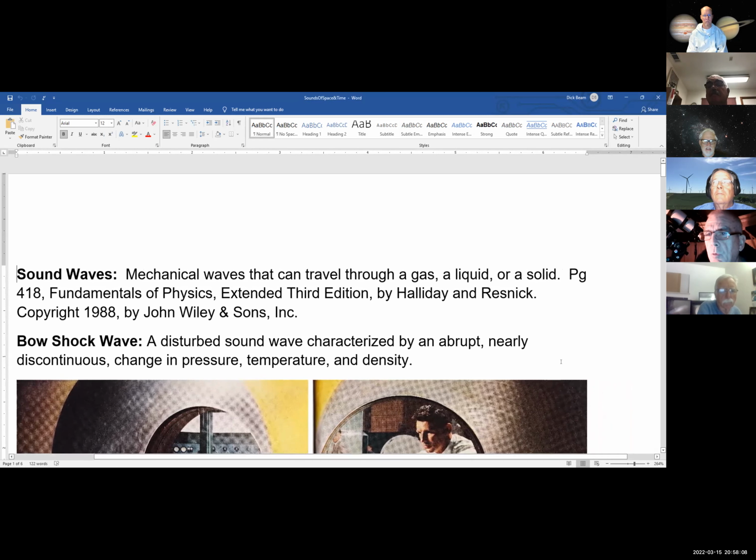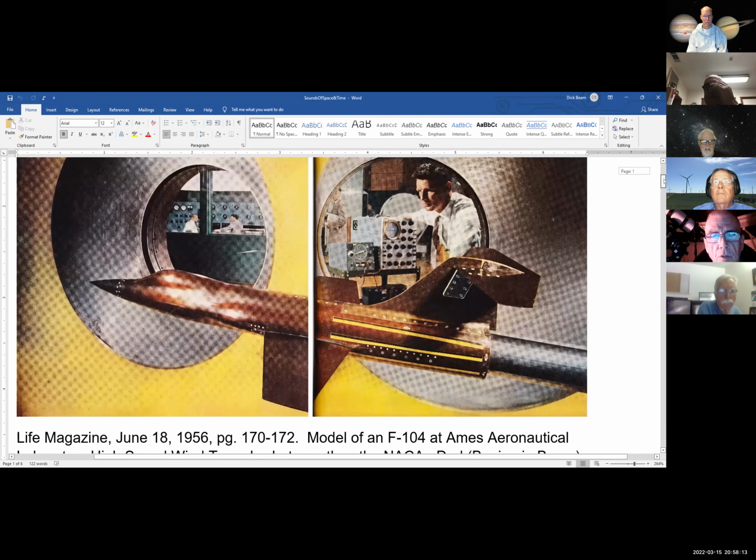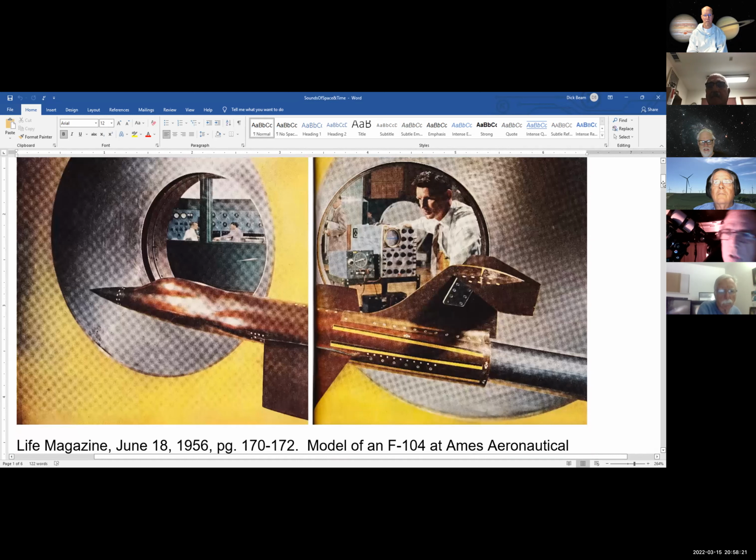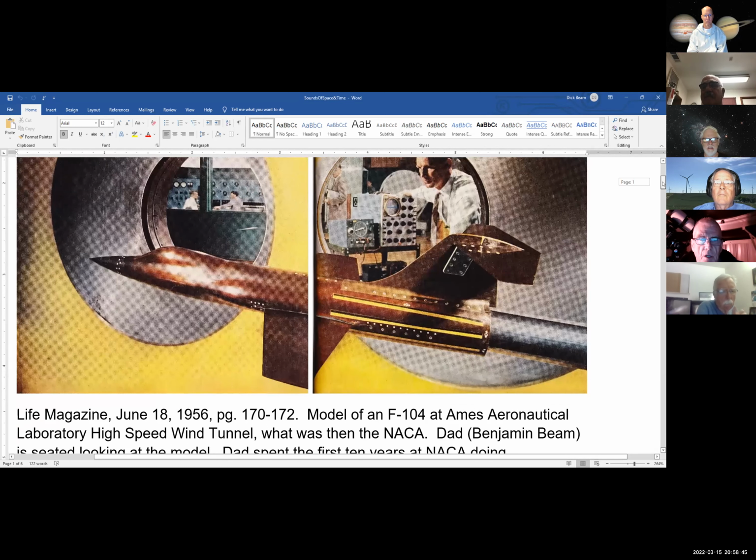So for example, when they were testing out the F-104 fighter in the high-speed wind tunnel at NACA, they were trying to do some of these supersonic tests. Now this wind tunnel is at Ames Research Center, and it's about 2,000 miles per hour capable. This particular picture is June 18th, 1956, Life magazine. The guy in the picture on the right is my father, and he was an aeronautical engineer at Ames during the 50s.